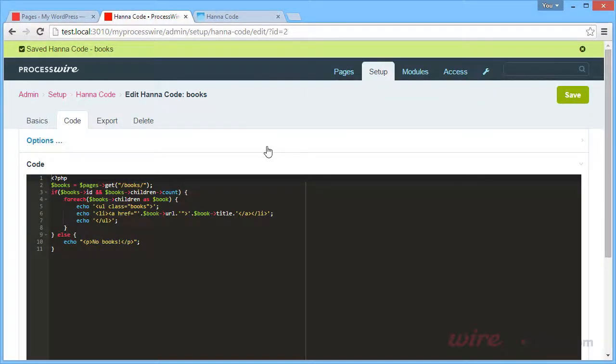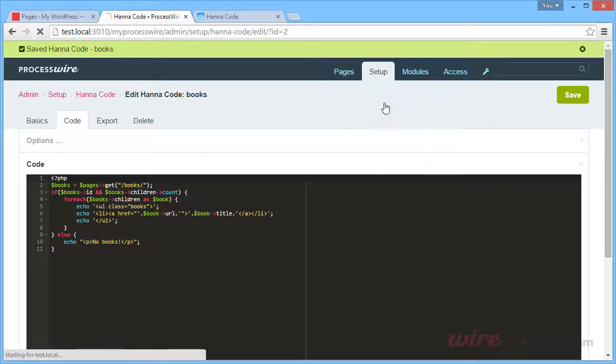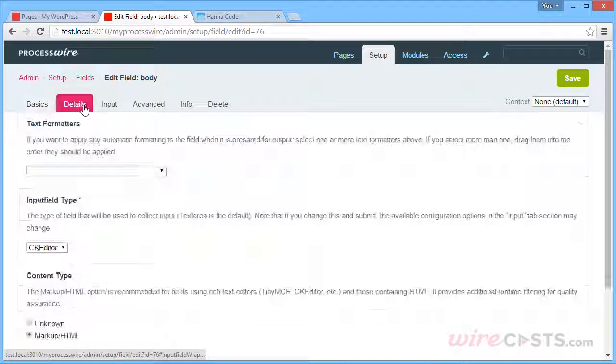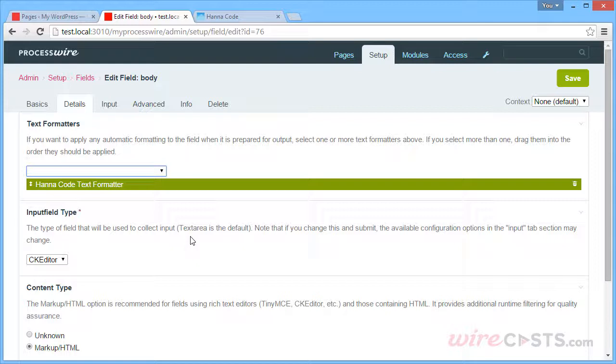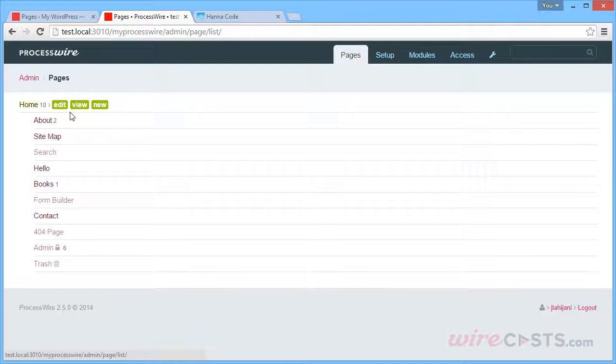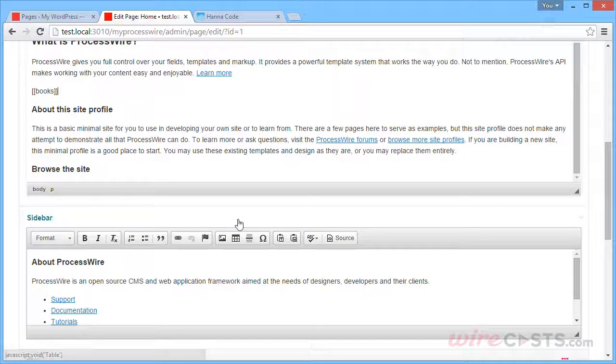And we can now insert the Hanna Code into the body section of a page. But before we do that, we need to first make sure that that field, the body field or any field for that matter, can actually process Hanna Codes. So we should go to the text formatter section for the field and make sure that the Hanna Code text formatter option is selected. And then we can go to the home page where we want it to display and place that Hanna Code inside of the body section. And let's save our changes.